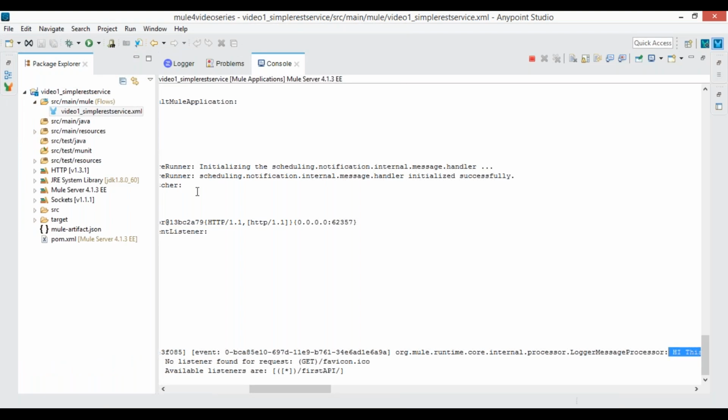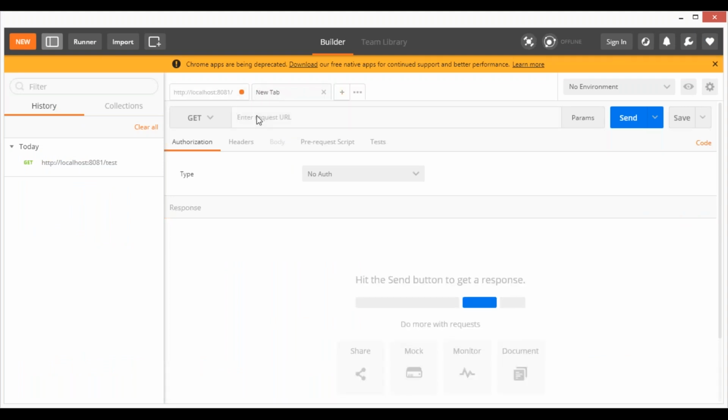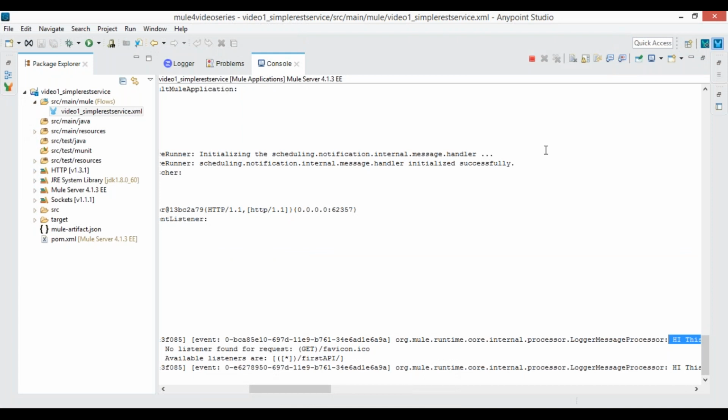Now we could very well test it in Postman also. So I'll go to Postman, open a new tab and enter the URL. Here we are using the GET method. We do not have the provision to set a body, but we can definitely send some parameters, which I'm not doing right now. I will just hit the send button and here you get the result: hi, this is my first API. So this is how you develop your very simple service in MuleSoft.